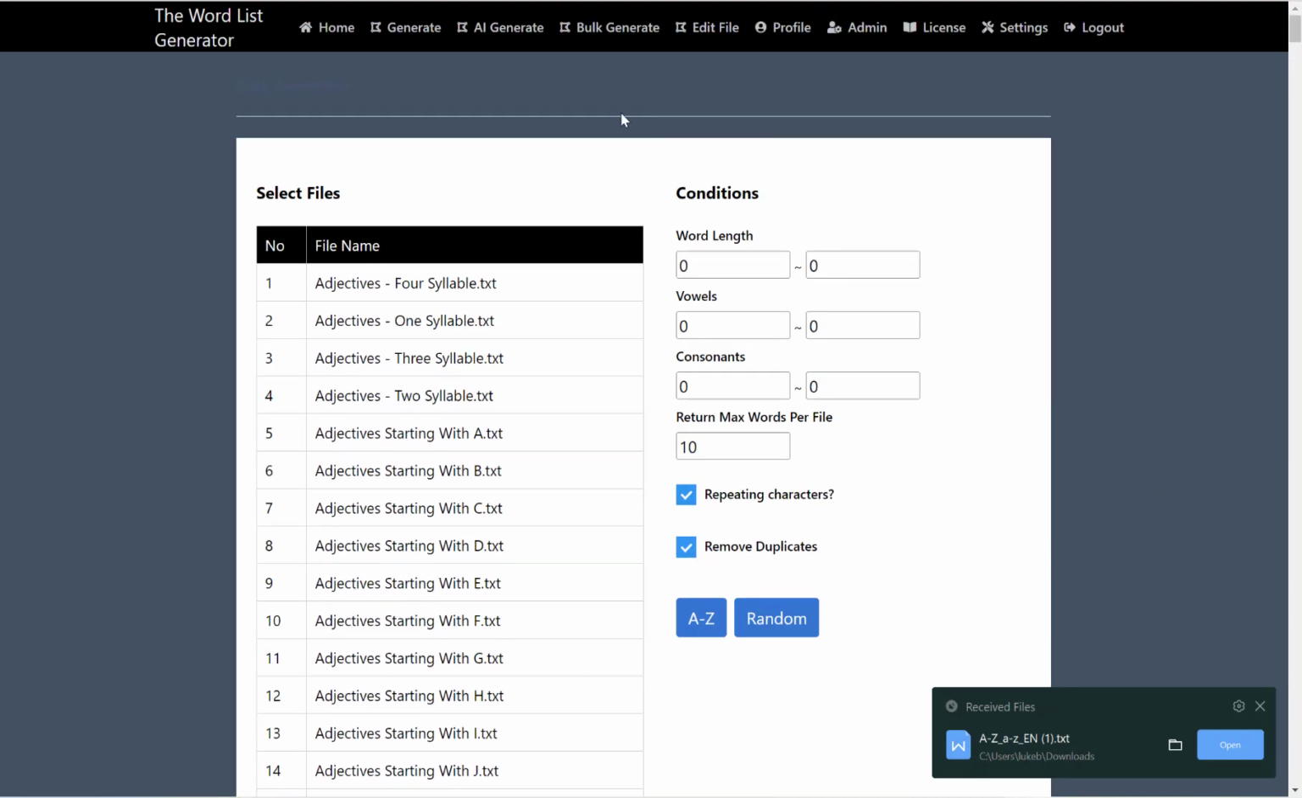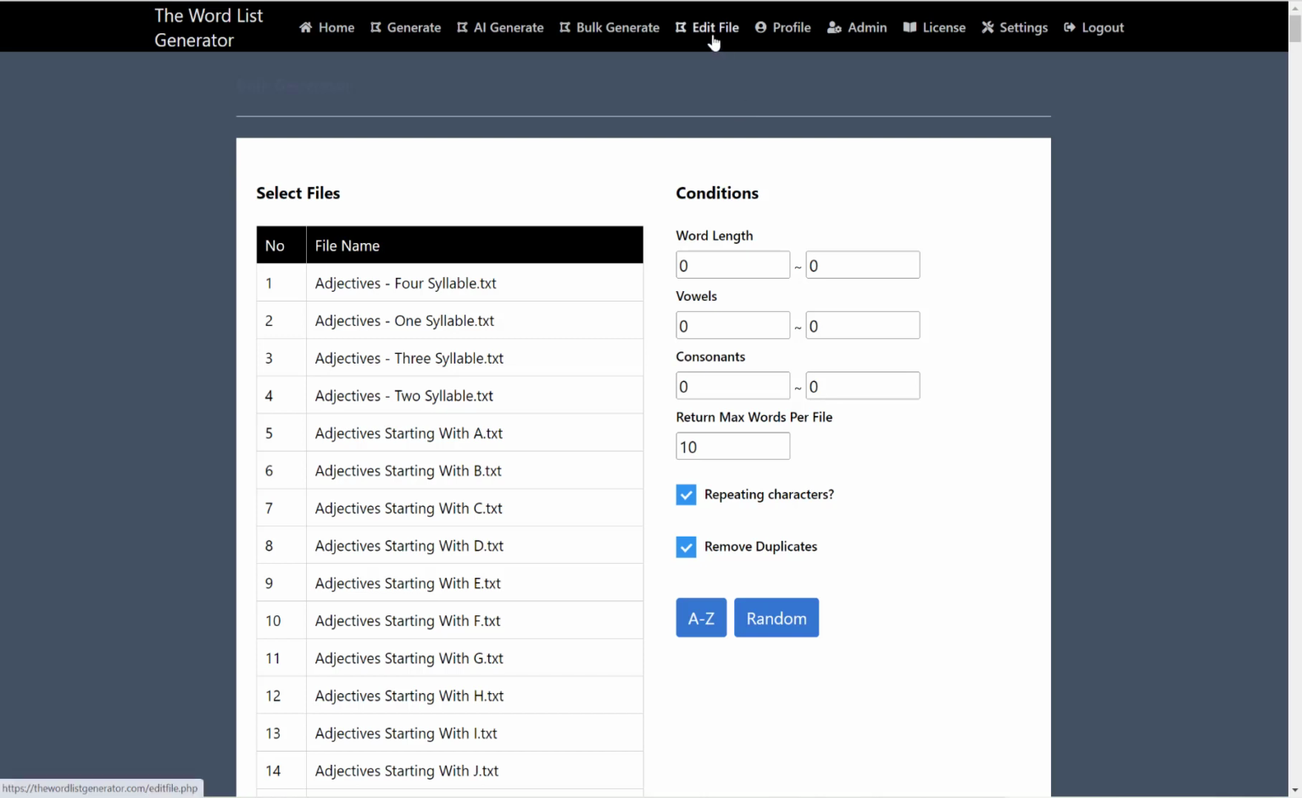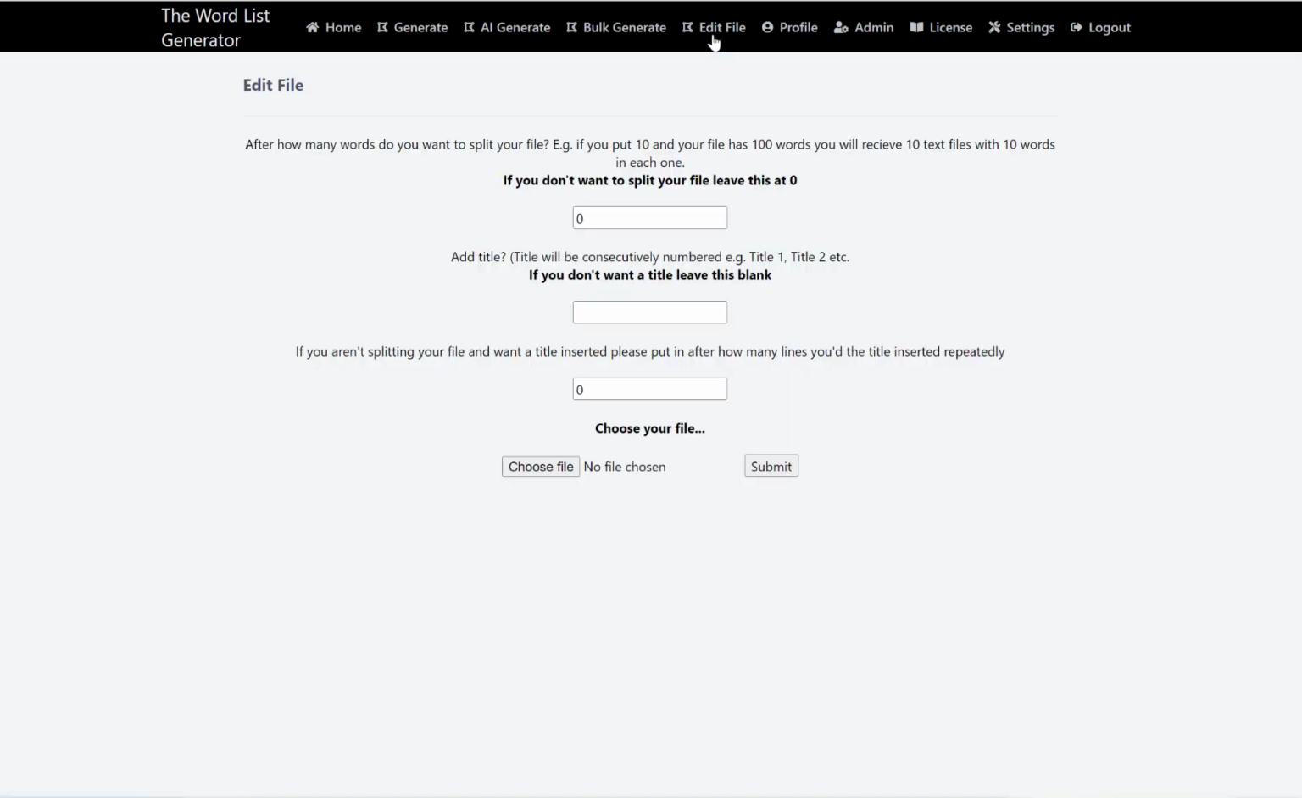Now, the final feature I want to show you is the edit file feature. So if you use the puzzle generator, for example, you can just go into text files, copy those words, and then paste them into the Excel sheet and export them that way. But obviously, depending on what word search generation software you're using, this may differ. So for example, what this allows us to do is to format our word lists in a way that would be compatible with your word search generator.